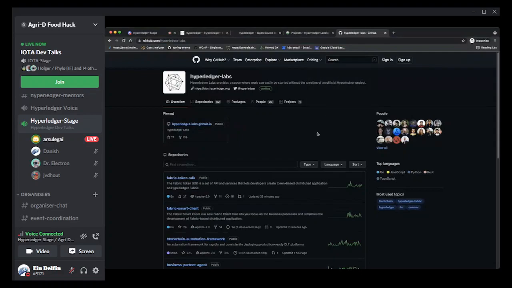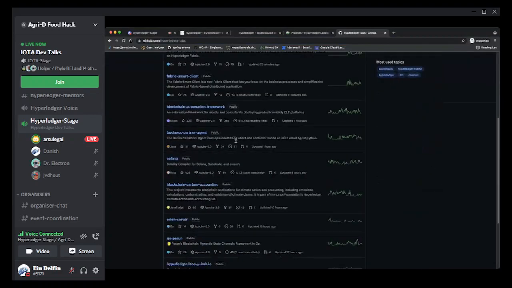So new projects that come up evolve over time under labs. They build a community around that project. They try to groom it, and once it reaches a certain stage, it gets proposed to a technical steering committee, who then make a decision on bringing that project into Hyperledger. So over here, you can again find a lot of interesting projects.